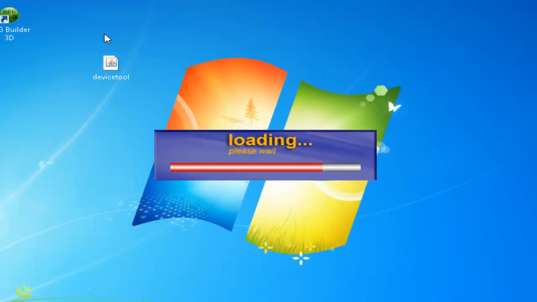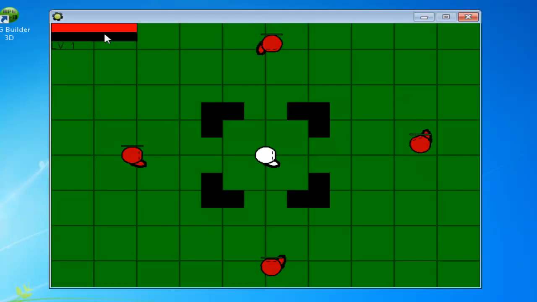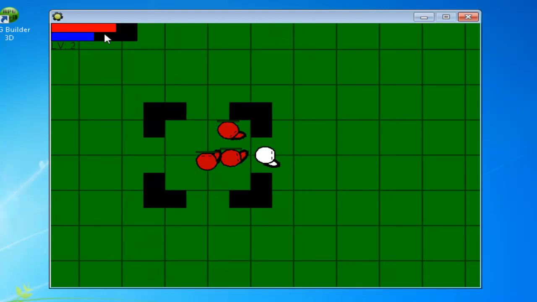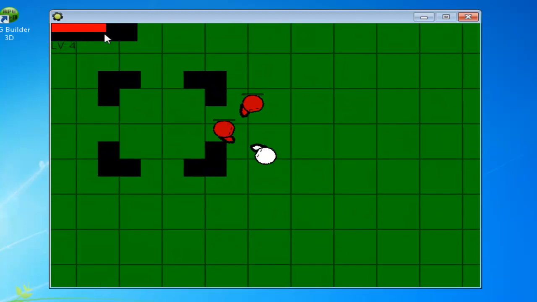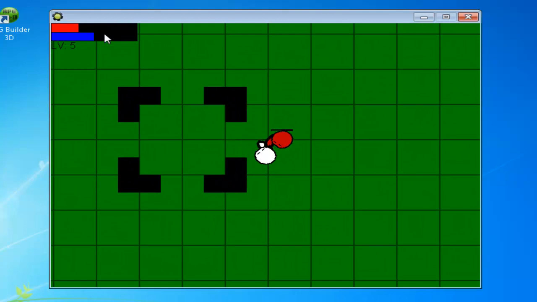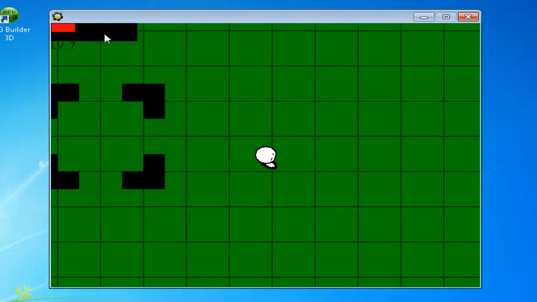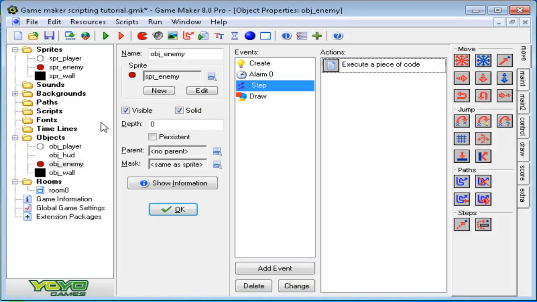And now you should level up. Now, as you can see, I leveled up. And, yep, there we go. Already level 7. Wow. Now, let's try to make it where it'll increase your maximum health when you level up.